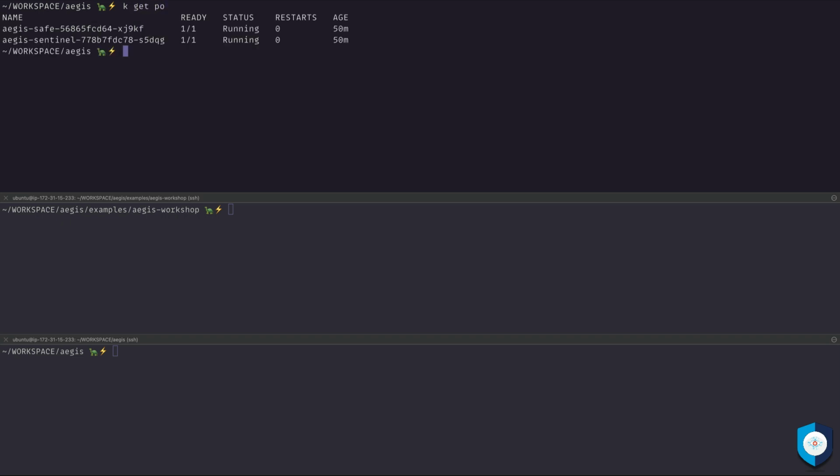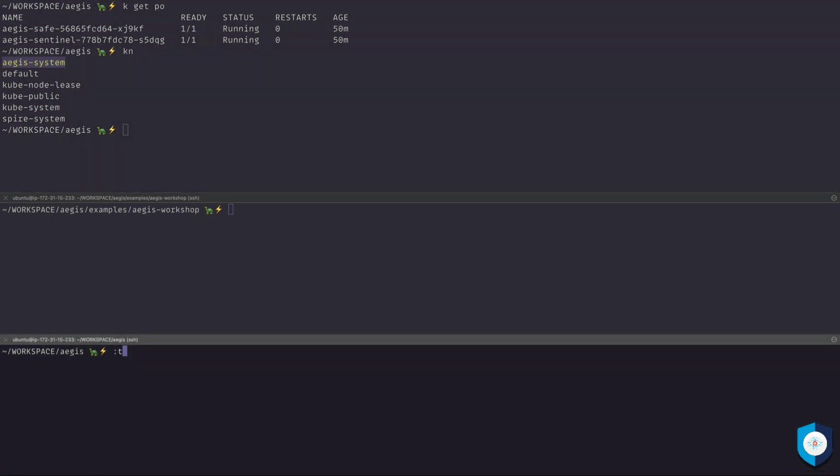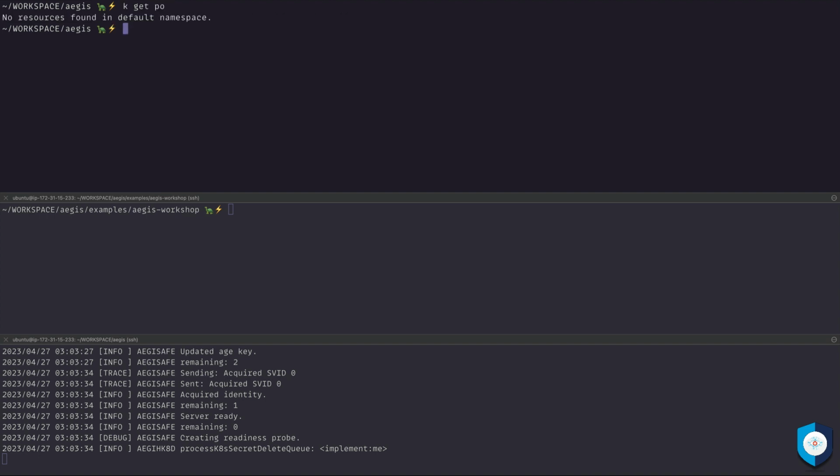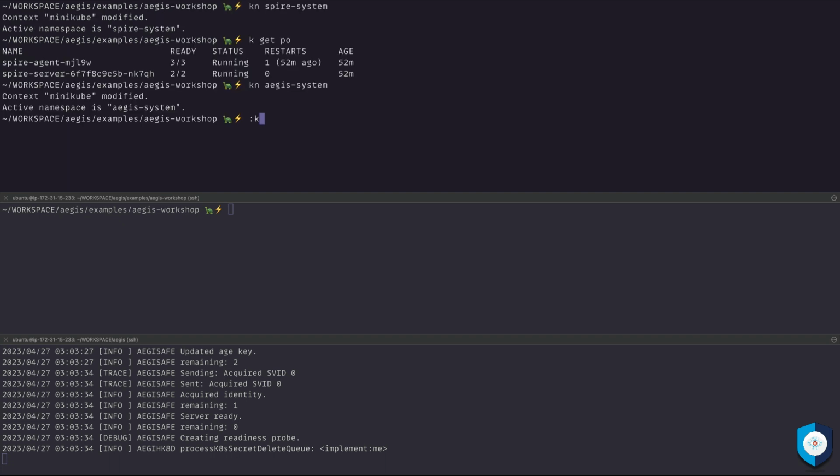We have Aegis Safe and Aegis Sentinel pods in our Aegis system namespace. And since we have Aegis Safe, I want to tail its logs here using this command so that you can see things moving when I interact with the system. So our default namespace is empty as expected. This is a blank greenfield deployment. There are no pods in it aside from Aegis system pods and Spire system pods.